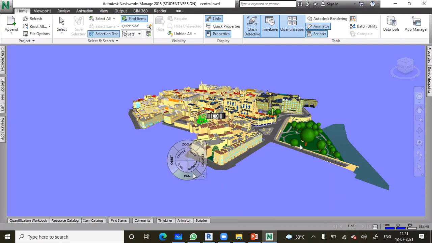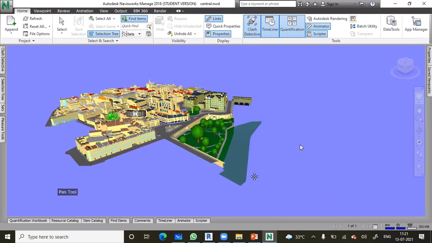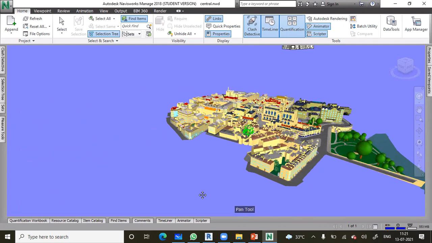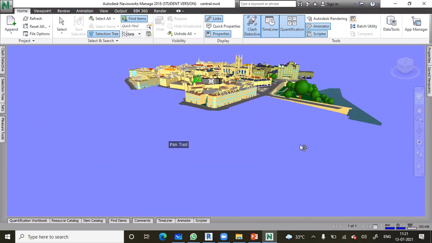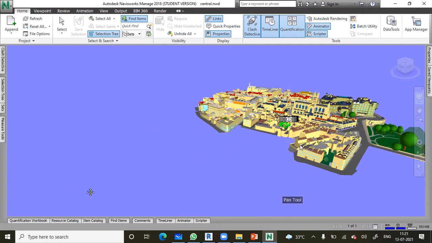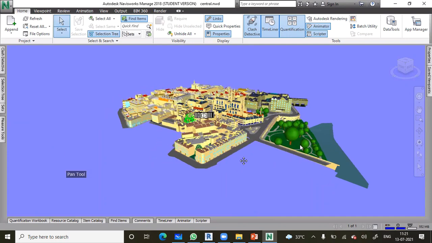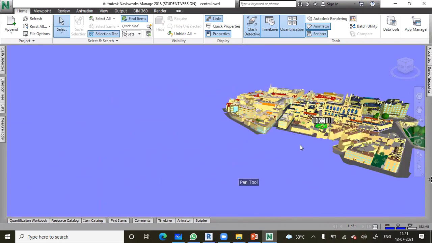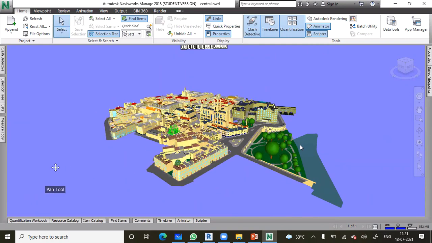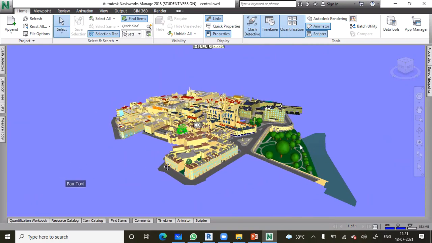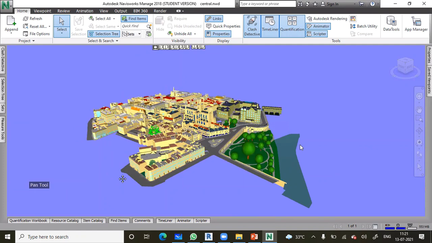Next is pan. In the pan, left click, it will only move in the X or in the Y, but it will not rotate. It will just only move. So how are we achieving this? By normal, you just hold the scroll key, pan will happen also. Without the navigation bar also, we can just hold the scroll on the mouse.